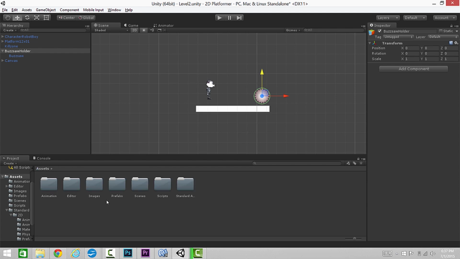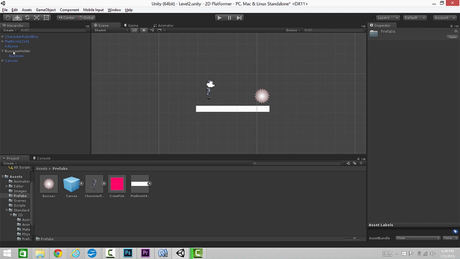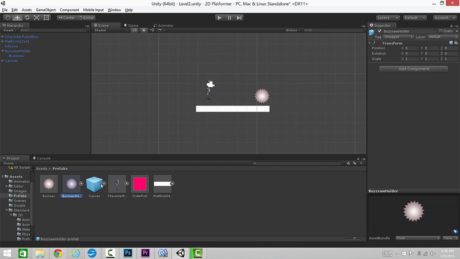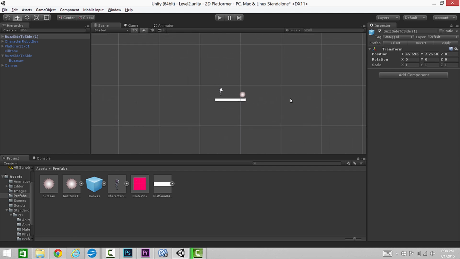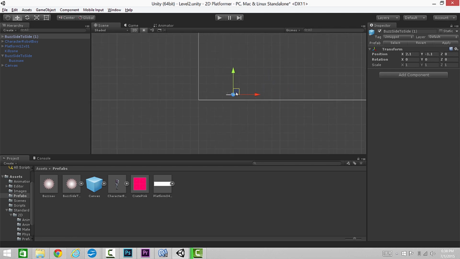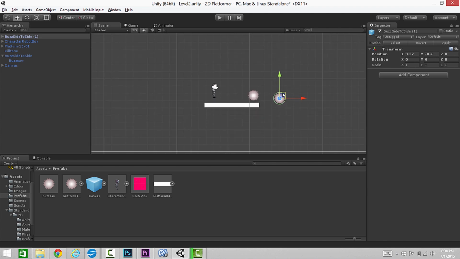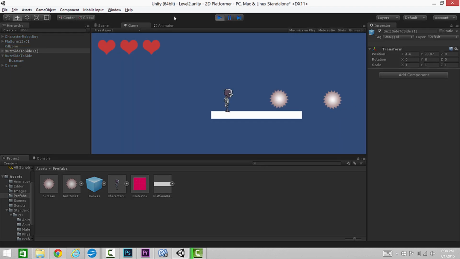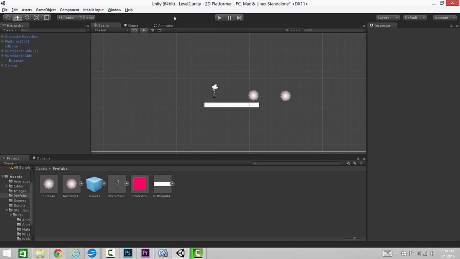In fact, I'm going to make this side-to-side one a new prefab. So let's drag this down here, and I'm going to rename this prefab. It's going to be called not Buzzsaw holder, but Buzz side to side. So I can just drag this out and reuse it again. If I can find it, there it is over there. So I can position this one here. Now if I press play, you can see I have 2 Buzzsaws. Pretty cool, right? Oh, and I got killed. But yeah, that's the point.